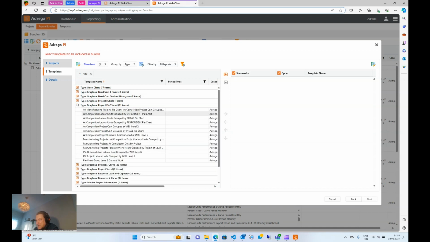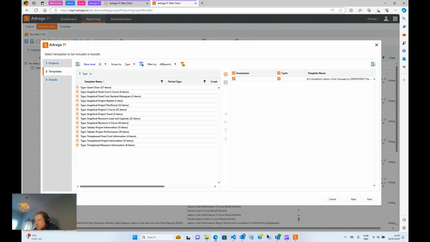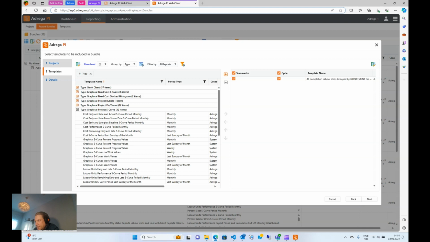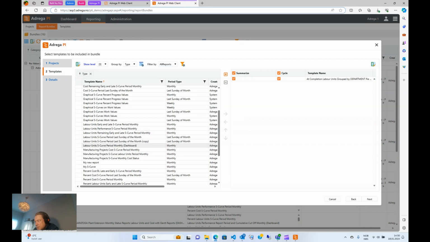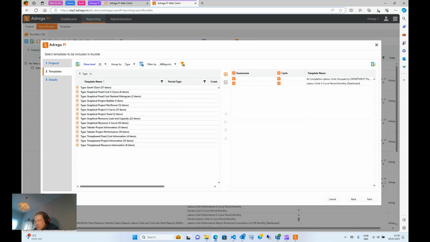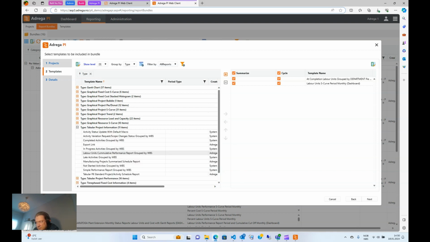So what do we want to see? I can add, do we have some labor units here? Yeah, let me take this one, see if that's okay. And labor units for dashboard, that's probably okay. Let me add another report. Yeah, sure. Can have this one as well. So I have three projects and three reports.